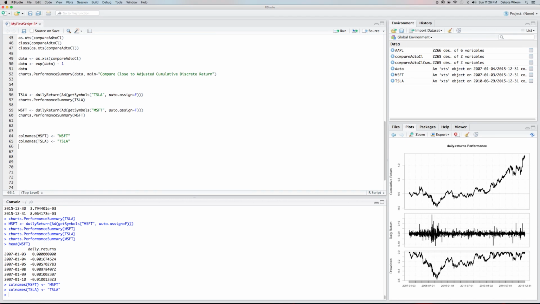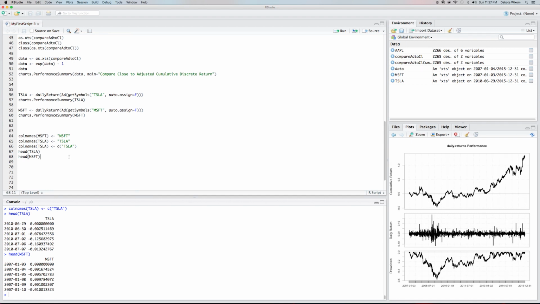Note that we didn't use a vector there. Since it's only 1 column, we only need 1 column name. So you could do the proper way and just say this. It's the same thing. But in any case, now if we do head of Tesla, you can see that it's renamed, and then head of Microsoft, you can see it's renamed there as well.